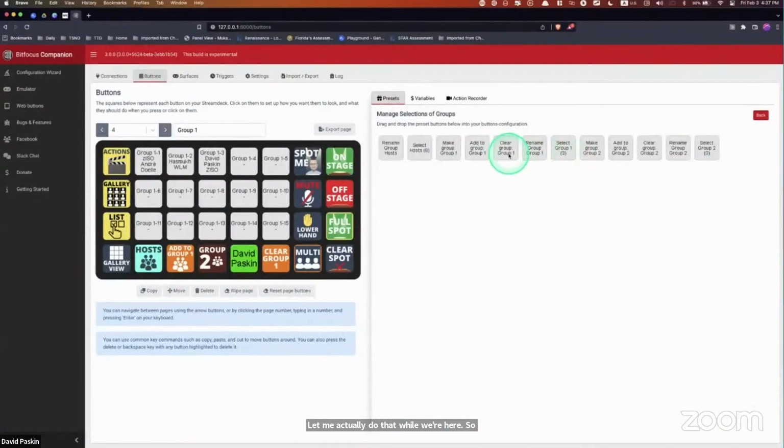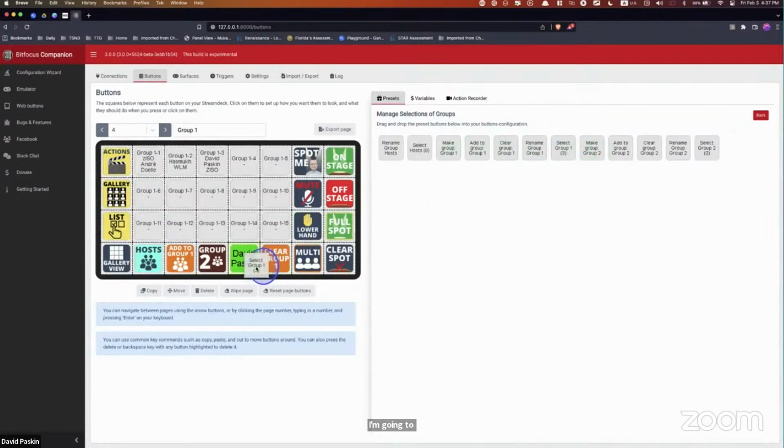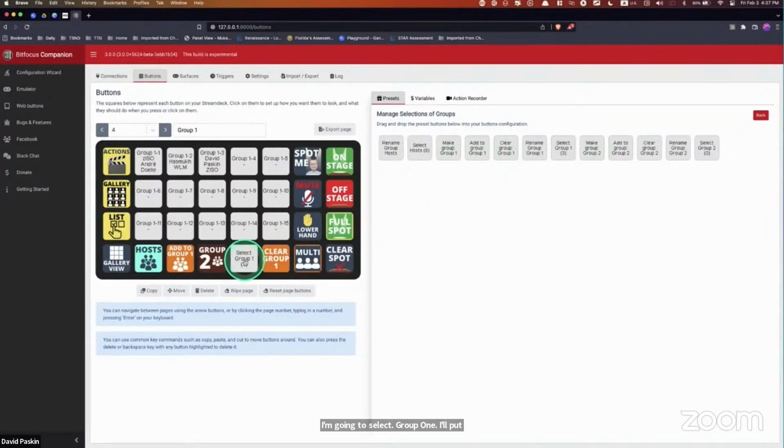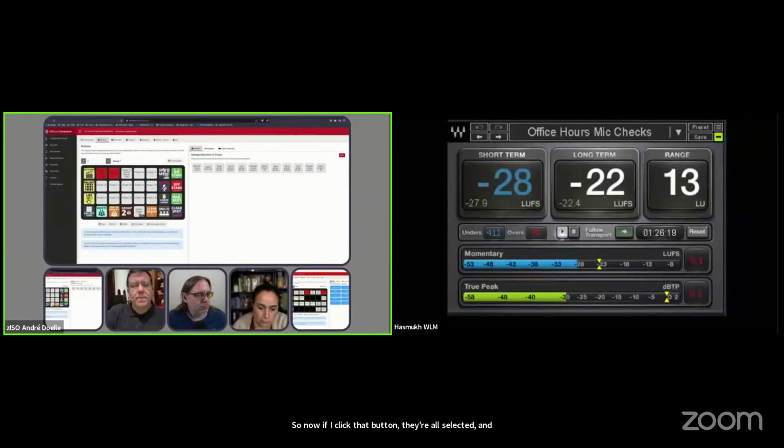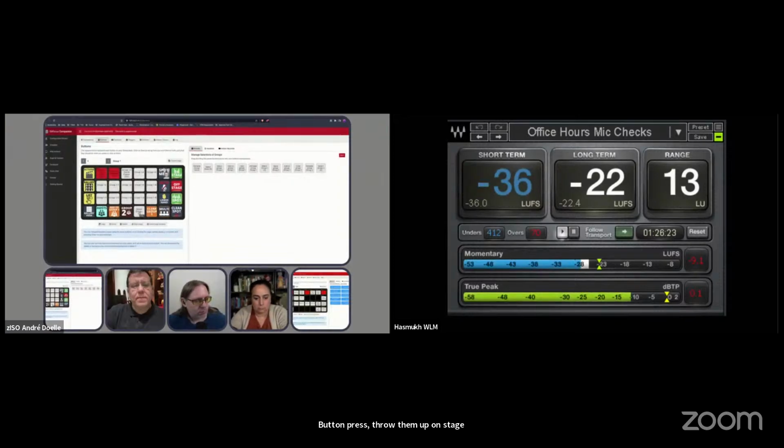So manage selections from group. I'm going to select group one. I'll put it right there. So now if I click that button, they're all selected and I can, with one button press, throw them up on stage. One of the ISO didn't go up because the camera isn't on.